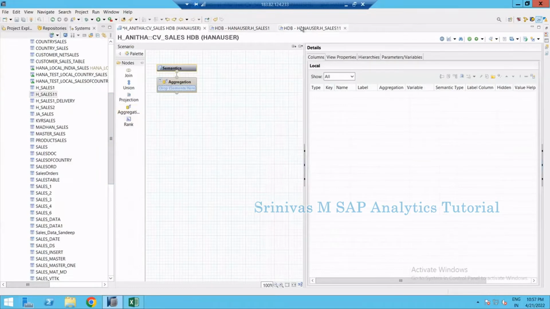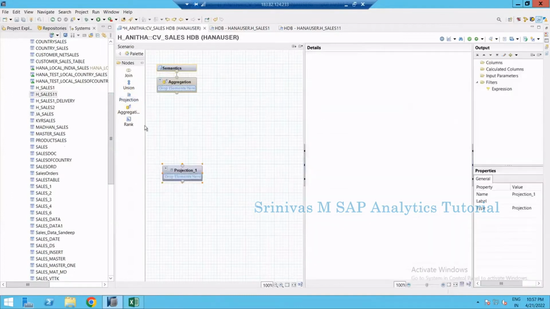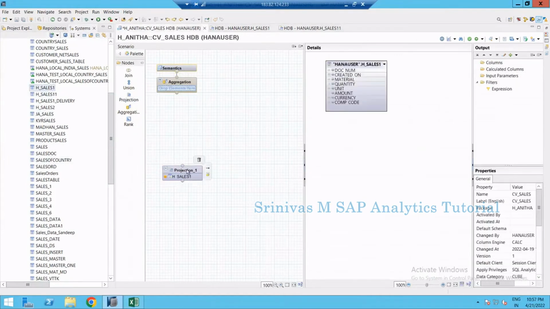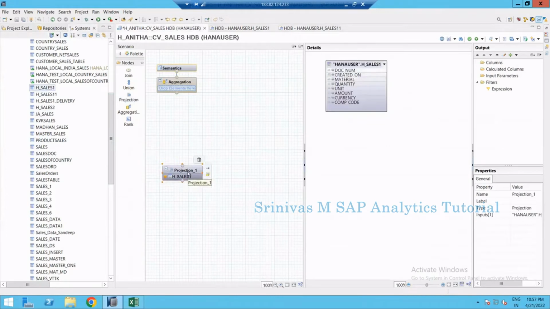To bring any table into your design, first of all, you need to bring a projection into the design panel and add your table. So first I am adding my h_sales_1 data into my projection. The data coming from this table is related to D001, so I am changing my projection name to D001_sales, or sales_D001, whatever it may be. Based upon our convenience, we can provide names to the projection nodes, just to quickly identify which node belongs to which data.